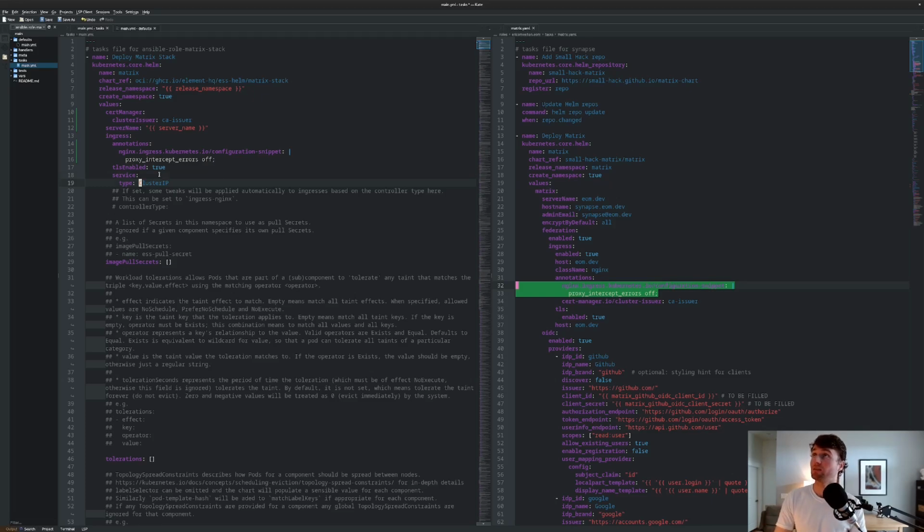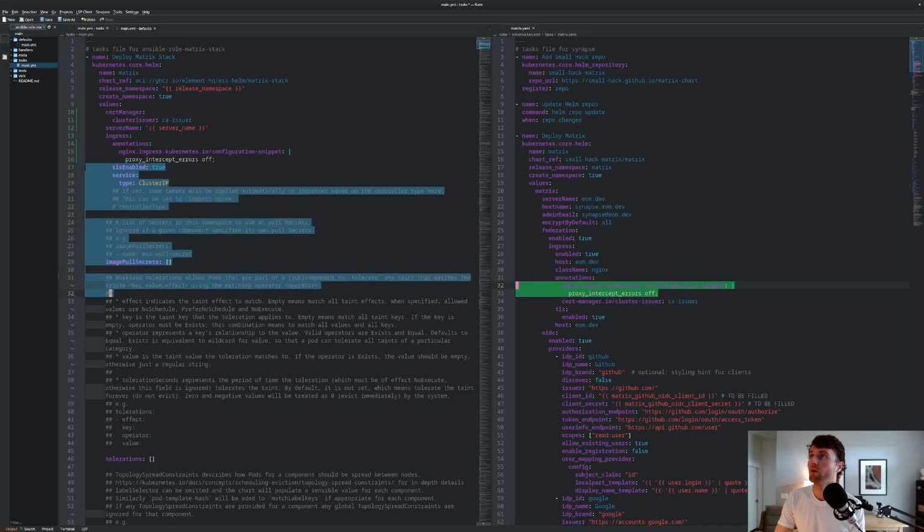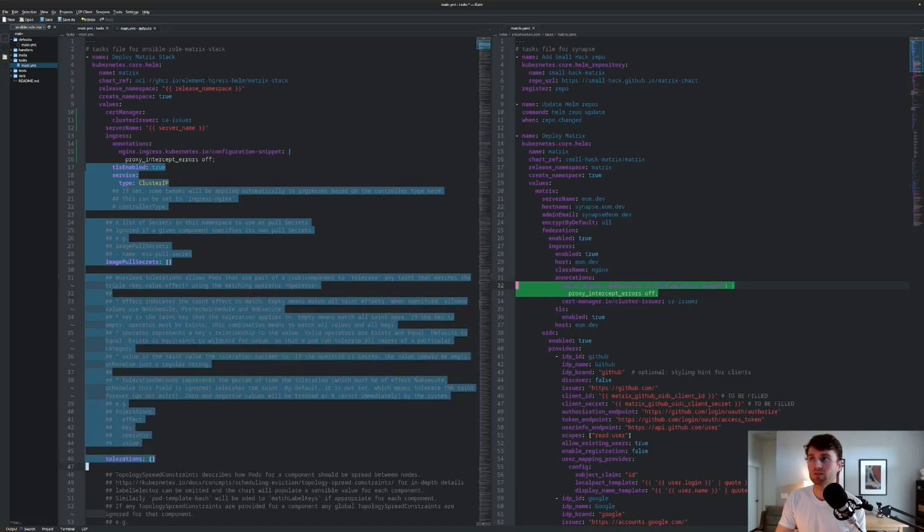And since I don't need to change it, I should delete it. And I should also be deleting this TLS enabled, since that is the default value. No pull secrets. Tolerations, don't need to worry about that.